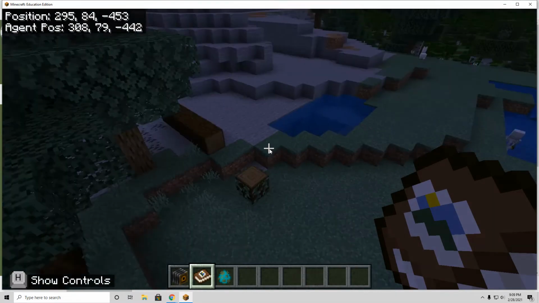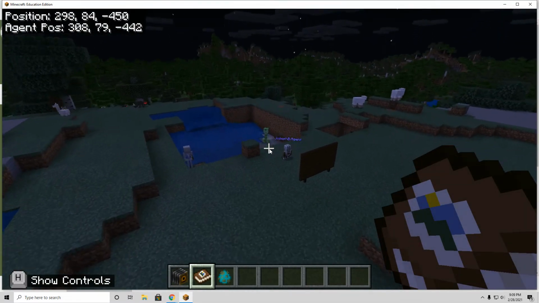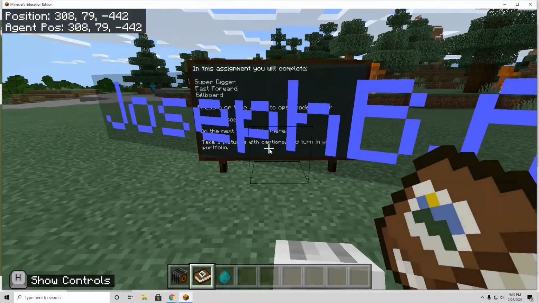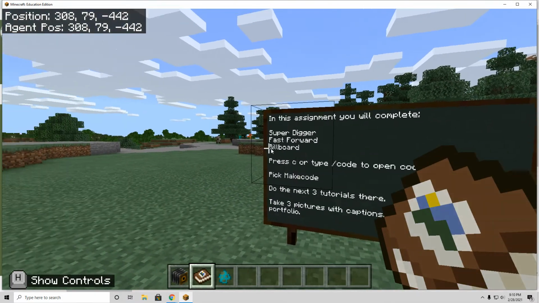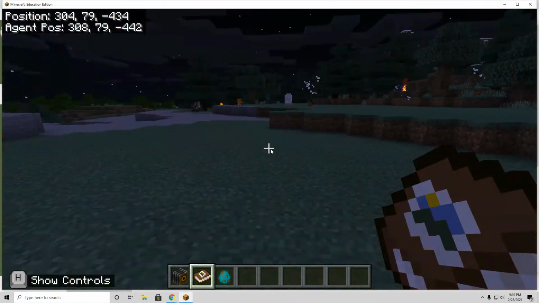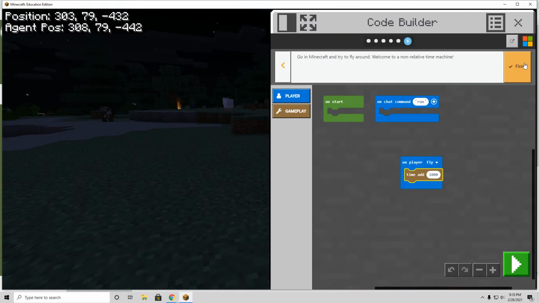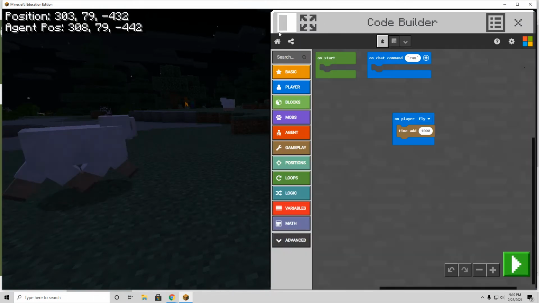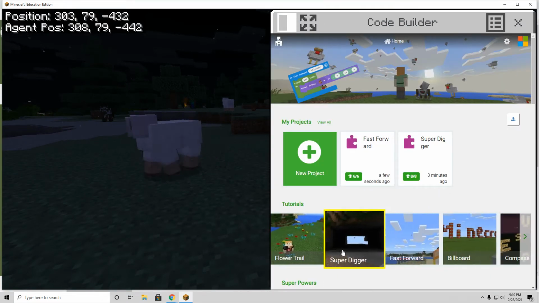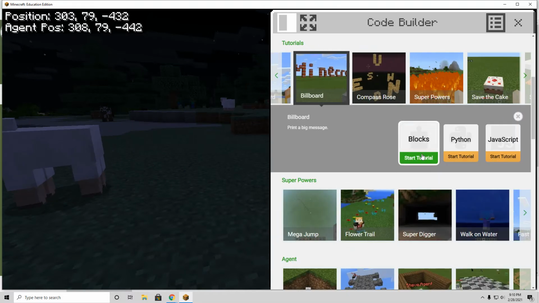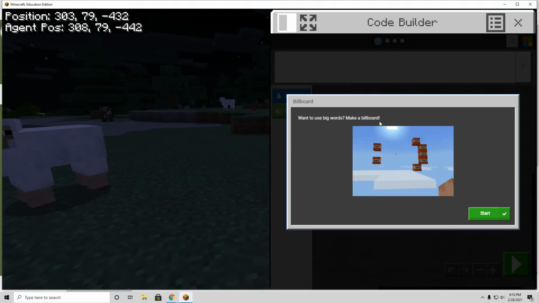Okay, then we're going to head back over here and do Billboard. Billboard is the last one. So I'm going to finish this, go back home, and then go to the Billboard and do this as blocks. Want to use big words? Make a billboard.